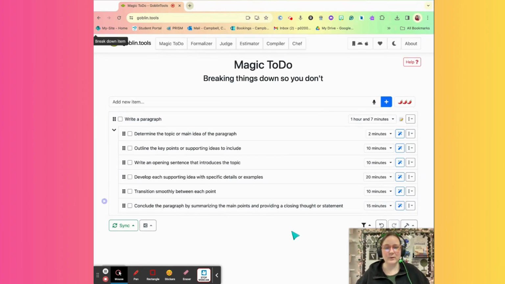So, this is really going to help with students if they're having procrastination issues. Oh, I can't write a paragraph. It's going to take me 3 weeks. Well, actually, it's going to take you an hour and 7 minutes, which is actually not too bad. So, it tells you by part how long each part could hypothetically take you.